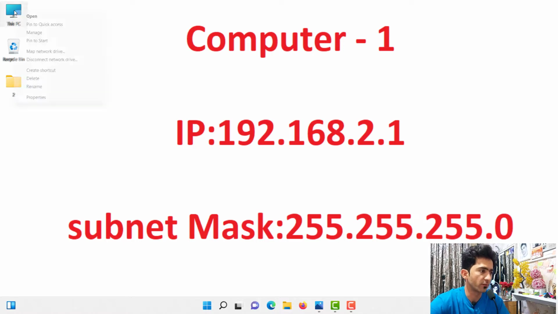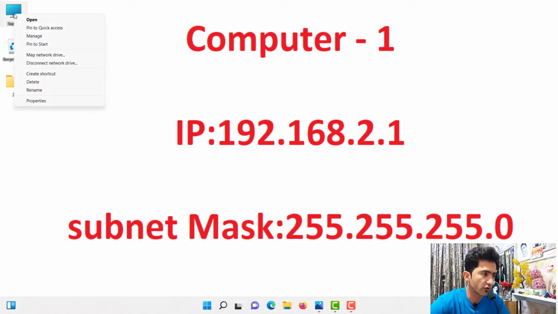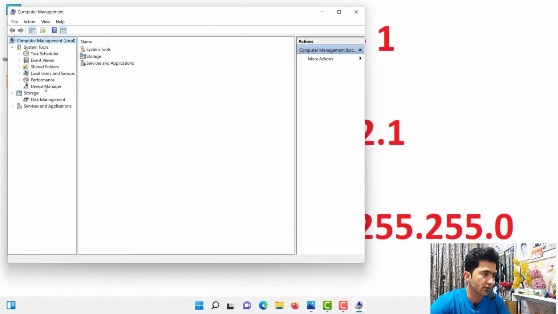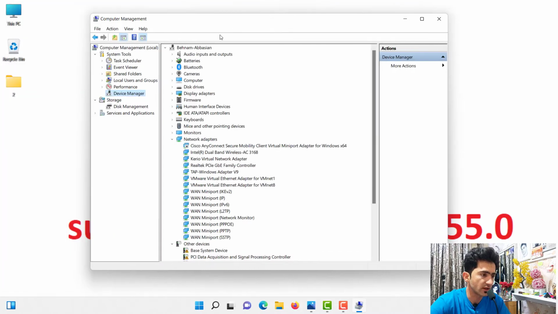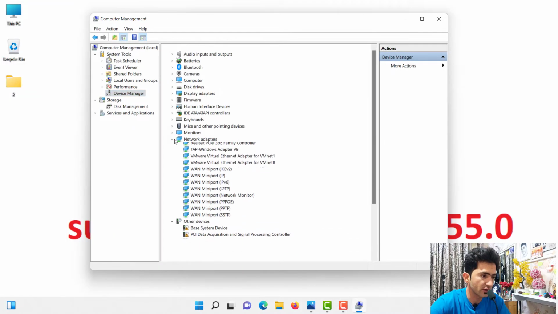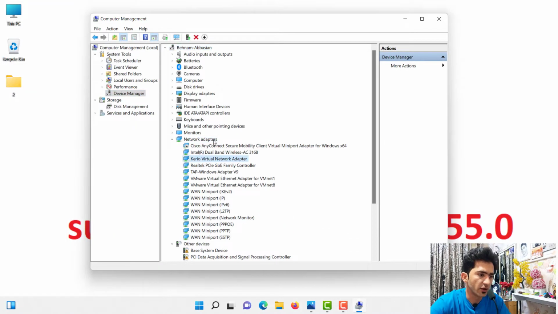I mean the driver. For checking this, you have to right click on This PC, Manage. Into the Device Manager, you can see the network adapters. My network adapter, as you can see, is installed. Because I use a laptop, I have two network adapters: my wireless network adapter driver and my Ethernet network adapter driver, both of them are installed.